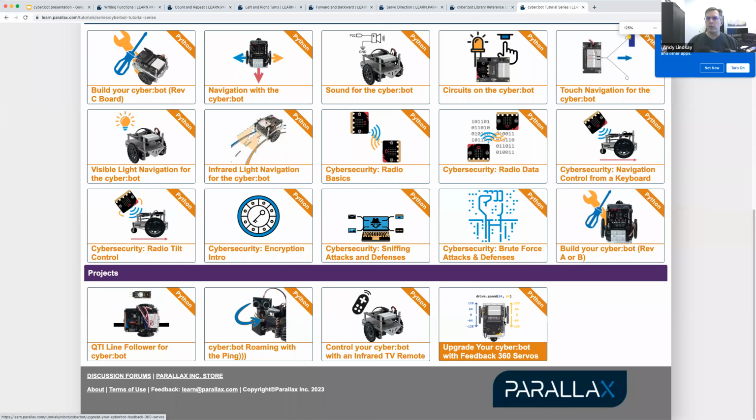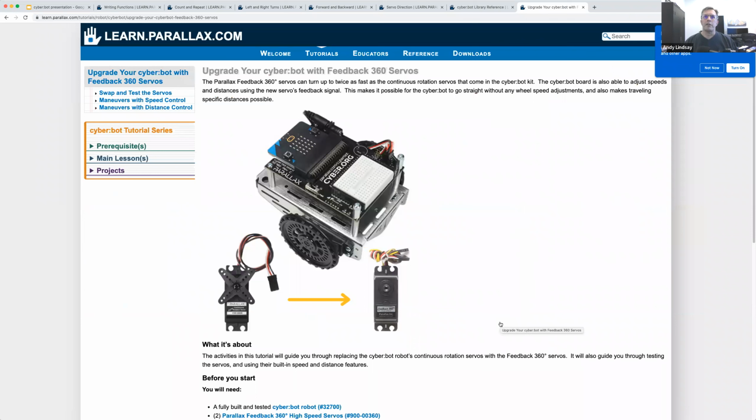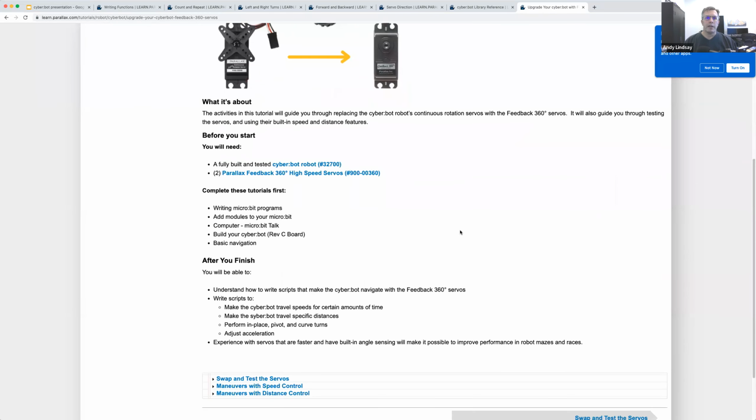But we just added one a few days ago called Upgrade Your Cyberbot Robot with Feedback 360 servos. These servos do have built-in encoders. They have a fourth wire. We have 3 wire servos on the Cyberbot currently, and that's power, ground, and then the white wire is signal. There's a fourth yellow wire on the Feedback 360 servo that sends a feedback signal that the propeller microcontroller underneath this breadboard knows how to work with in its firmware.